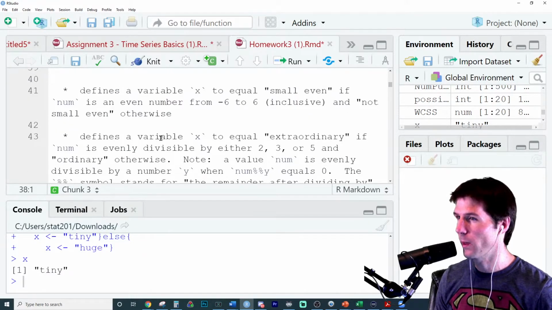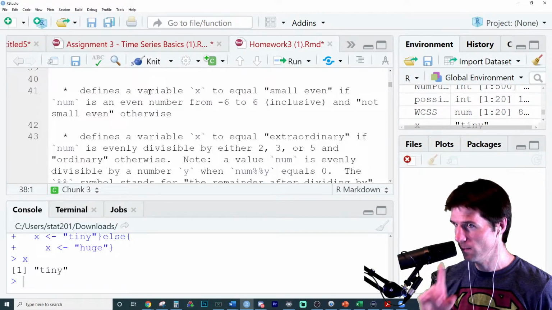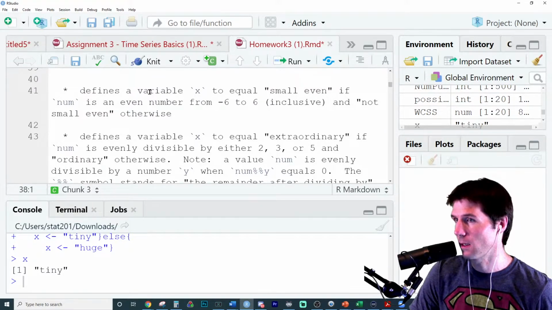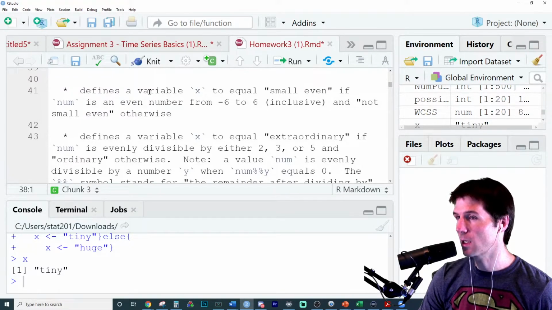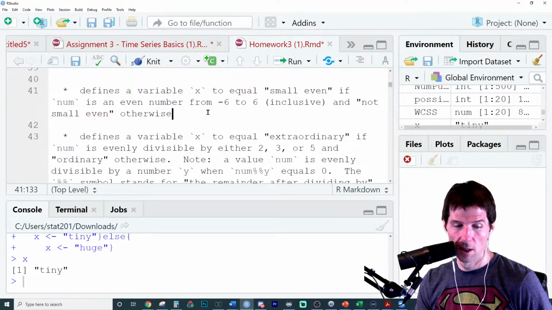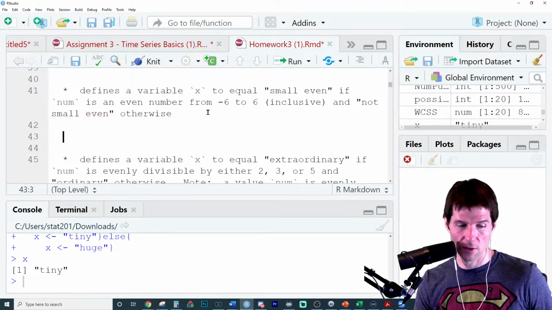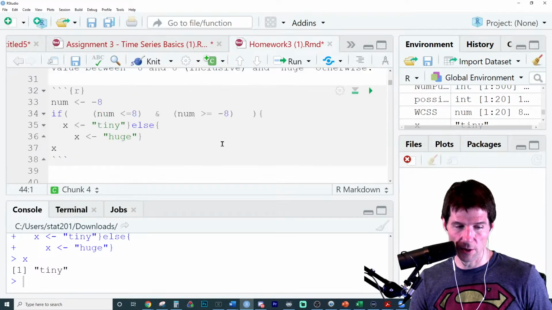I think number 3, and we might jump over to another thing here in a second. We got a similar sort of thing right here. Define a variable x to equal small even if num is an even number from -6 to 6 inclusive, and not small even otherwise. So this is where it gets a little bit confusing because we basically have the same conditions. It's very similar, but we have an additional condition here to deal with.